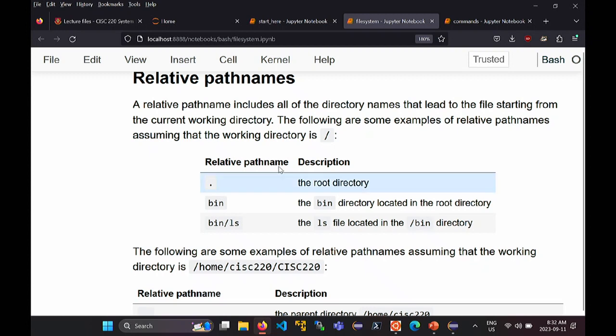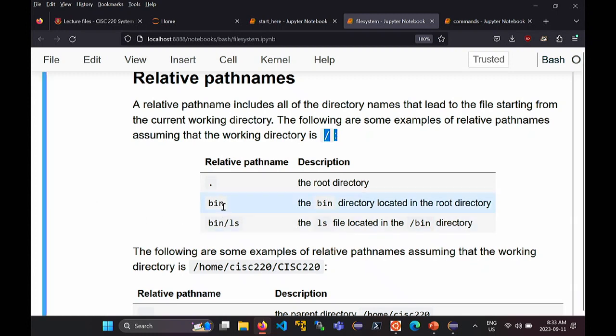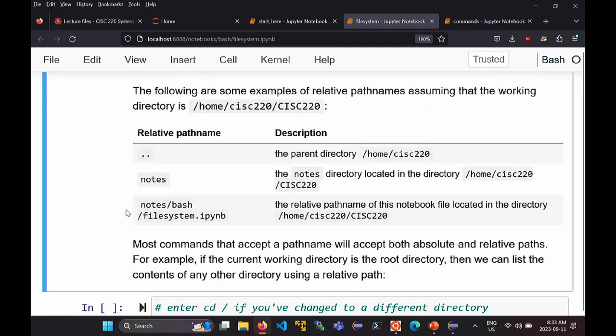Right? So imagine that you're in the root directory. Right? So our working directory is root. Right? Then the name bin, that is the name of the bin directory that's inside of root. Right? bin/ls, that's the path name of the ls command that's in the bin directory that's also in the current directory, which is root. Right? So the relative path usually does not include root. Actually, it never includes root. Right? All right, so that's if you're in the root directory.